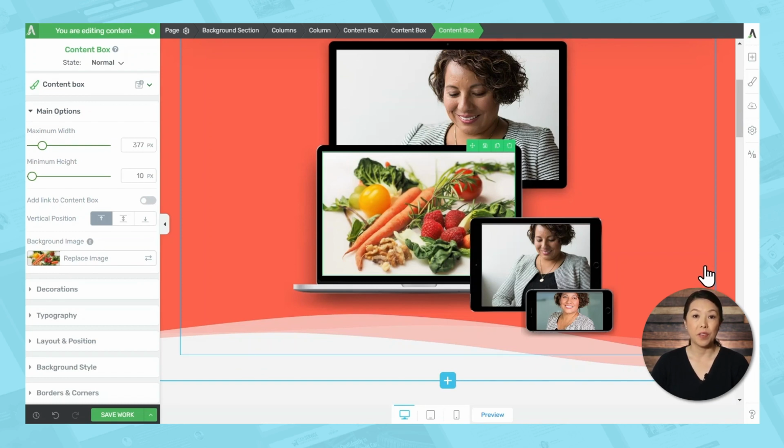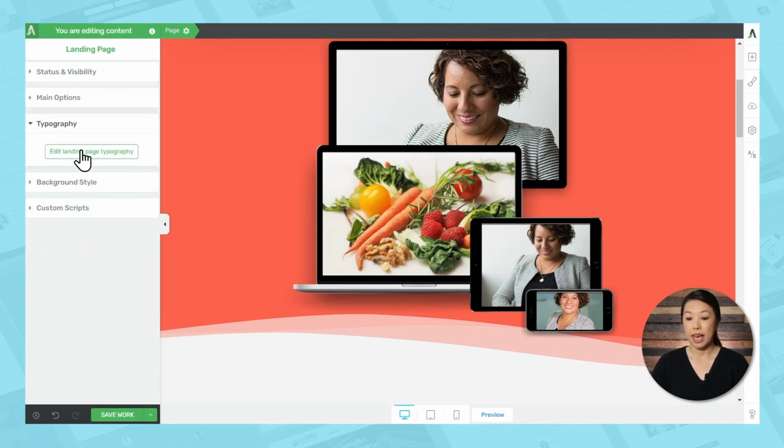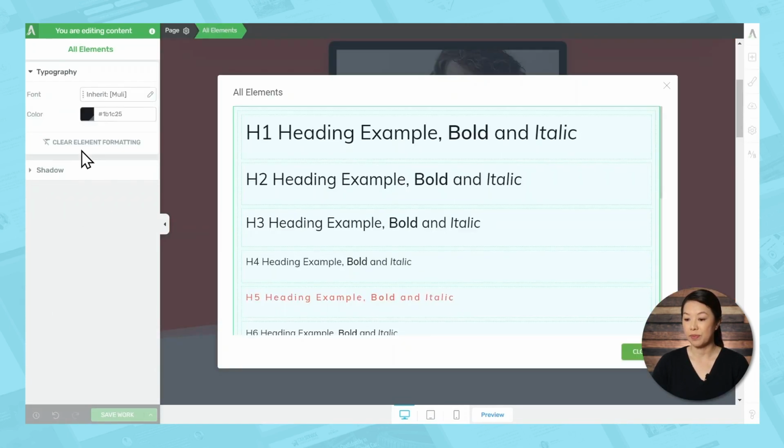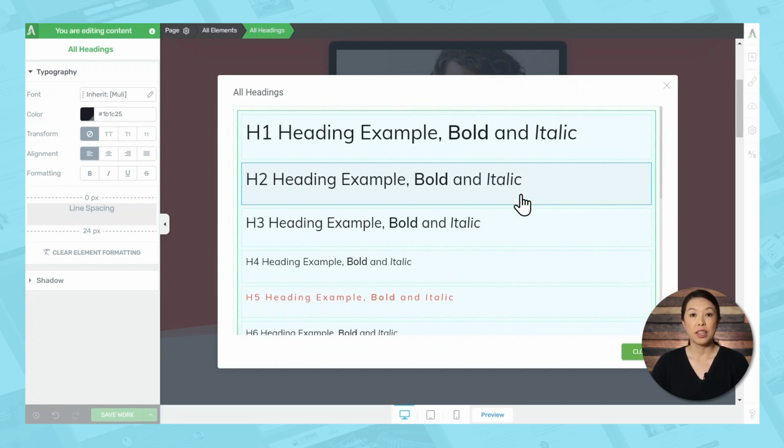Now, what about fonts? If you would like to quickly change the font for the entire page, it's very easy to do. Simply go to the page settings, then go to the typography tab and click edit landing page typography. Then use the green lines to select the grouping of text elements you would like to edit. So for example, I'll choose this line here to select all headings, and then I'll choose a font that matches my brand.